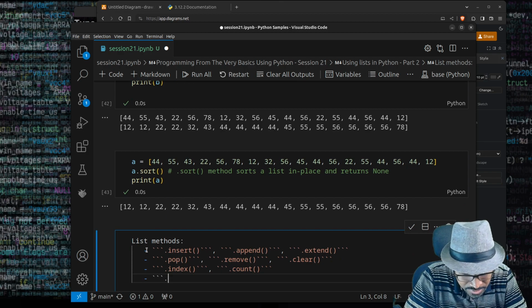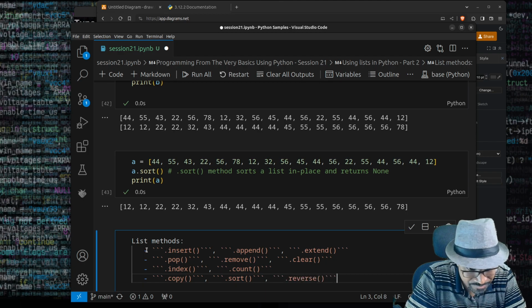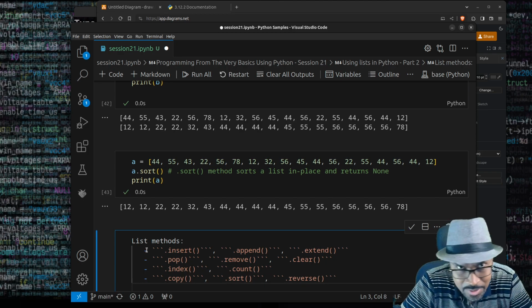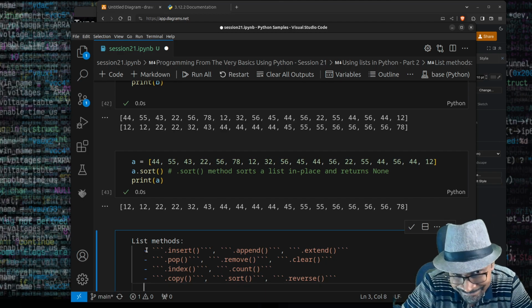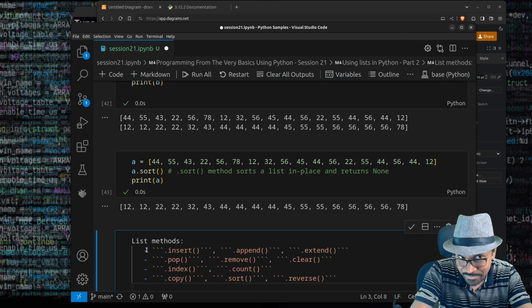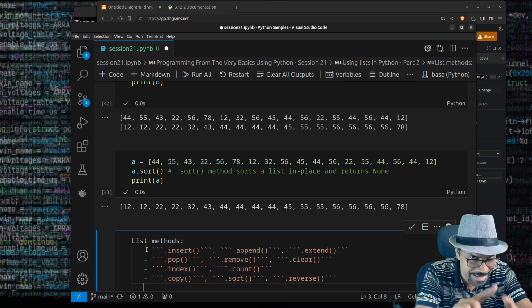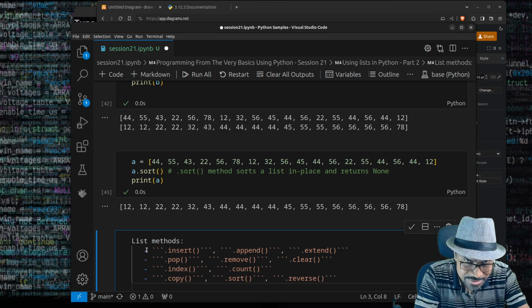Let's talk about dot copy. And you have dot sort and dot reverse. 3 methods actually. So these are all the methods that you can apply on a list in Python. Very refined, but it's very powerful. Your methods are very few. You have just 11 methods, but a lot of things are done with slicing operations, operators, and many things.